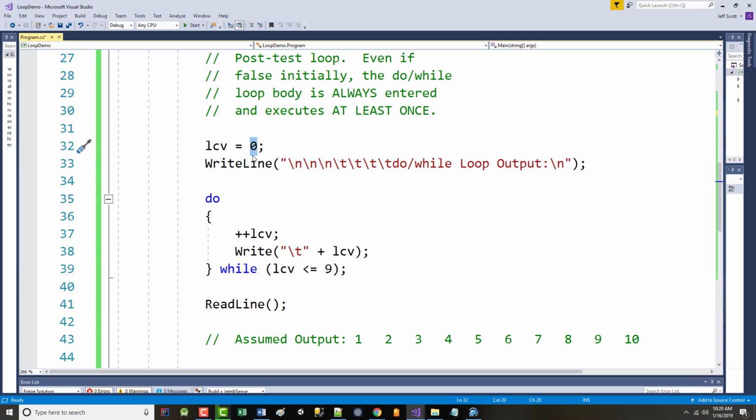So if I came in here and I put in this, that's not less than or equal to 9. But since I don't check it until here, that would add 1 to it, and it would print out 11, 12. All right.